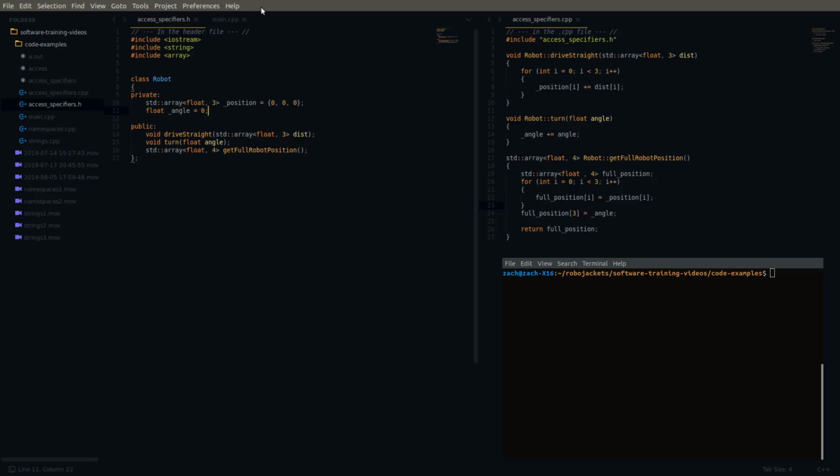One of the big points about using object-oriented programming, using classes, is encapsulation, or the idea that you can hide the internals of a given object from the rest of the program, so its implementation details are separate. Access specifiers are a good way to do this.